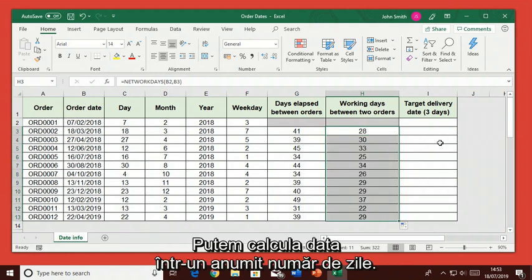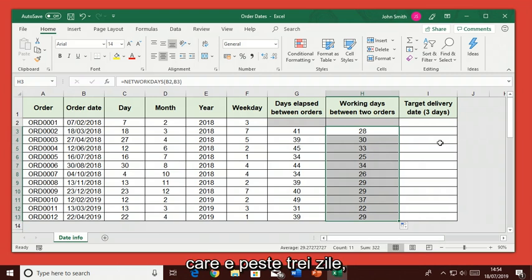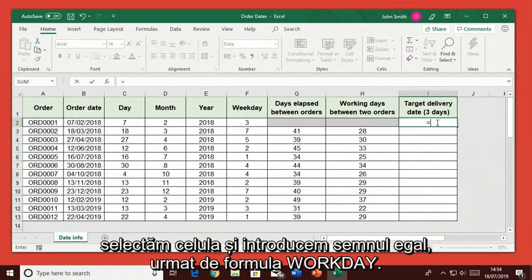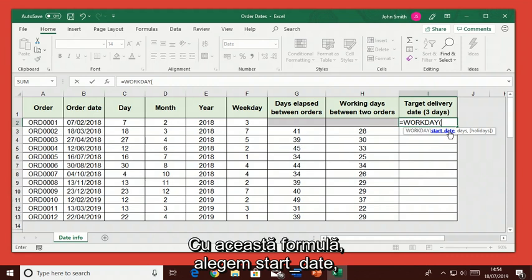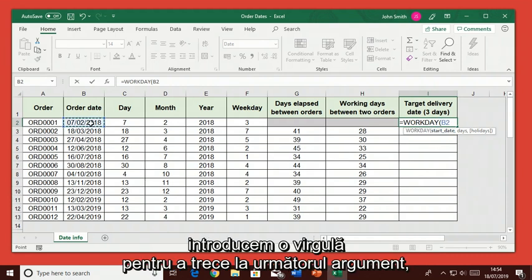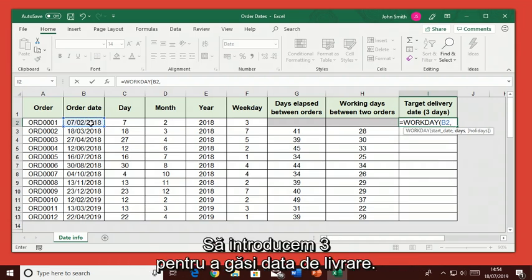We can also calculate the date in a certain number of days, which can be handy if forecasting deadlines. So, for example, we want to find the target delivery date for each order, which is 3 days into the future. Select the cell and enter an equal sign followed by the WORKDAY formula. With this formula, we choose the start date, insert a comma to move on to the next argument, then specify the number of working days. So we should insert 3 to find the target delivery date.